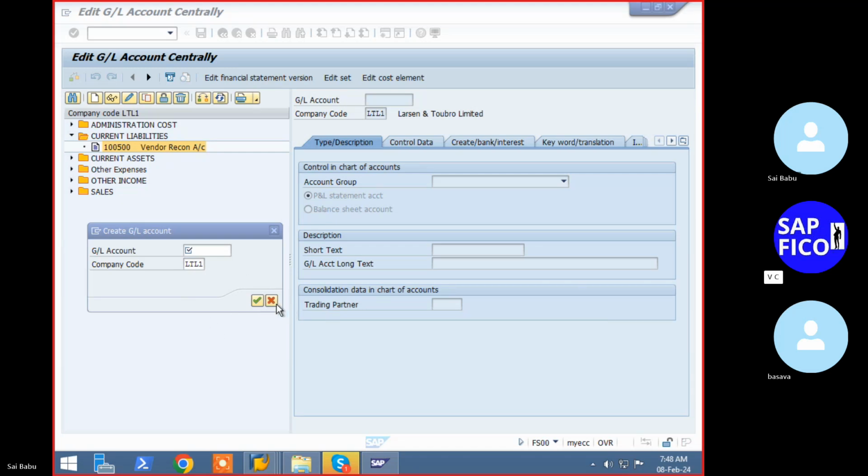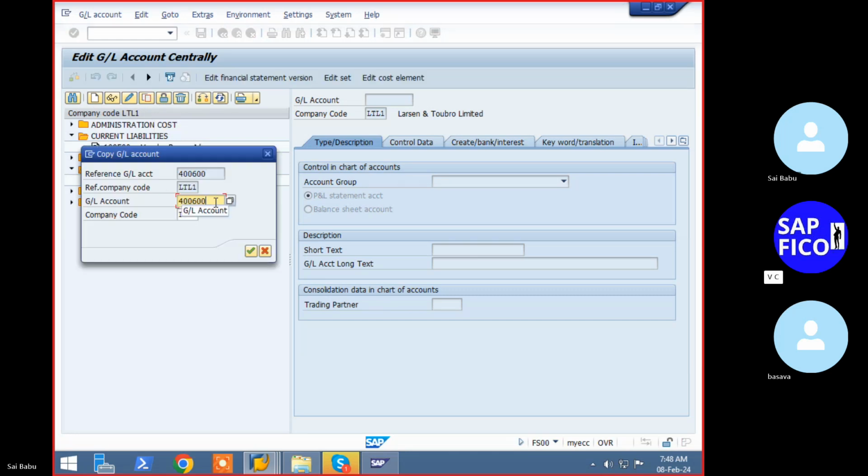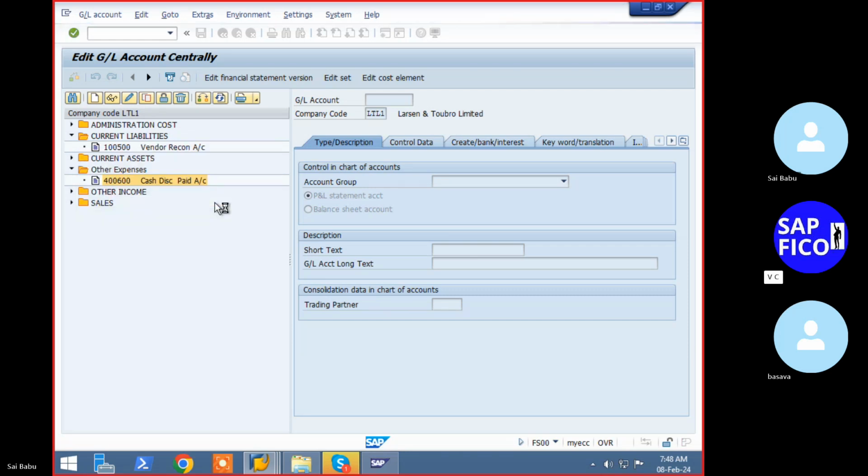Remove this thing. Go to the other expenses and create one account 400601. That is payment request account. Remove the short text, just give payment request account. Or else partial payment account and all like this. No issue. Payment request account. Go to the save button and save it. That's it. Right.